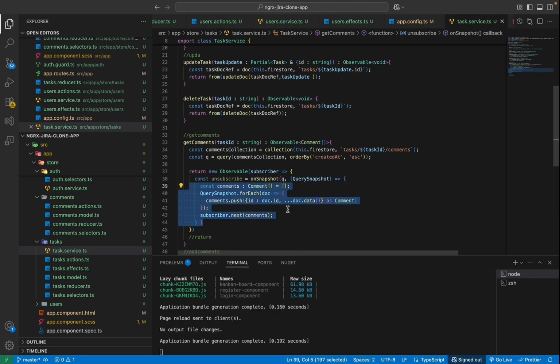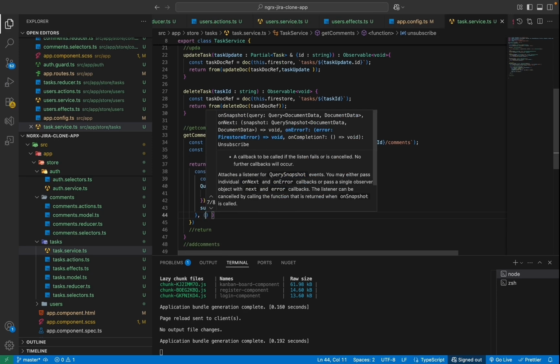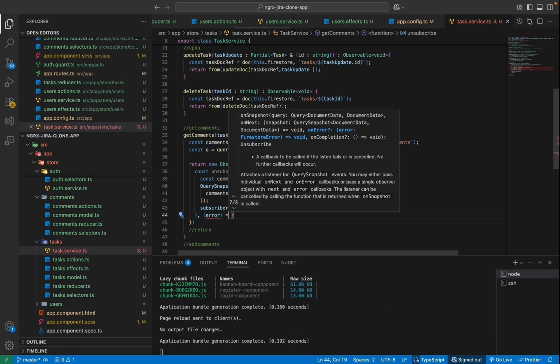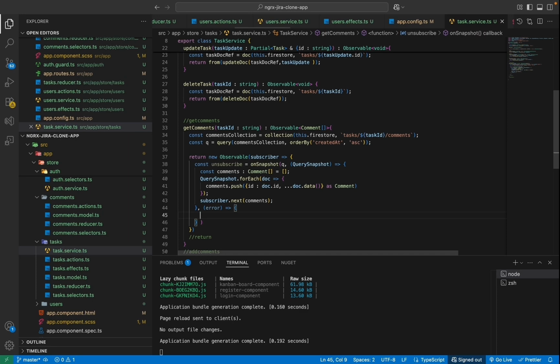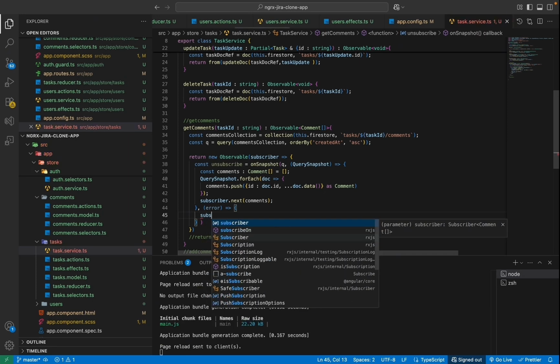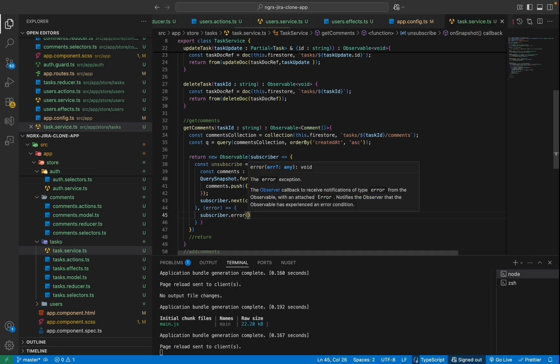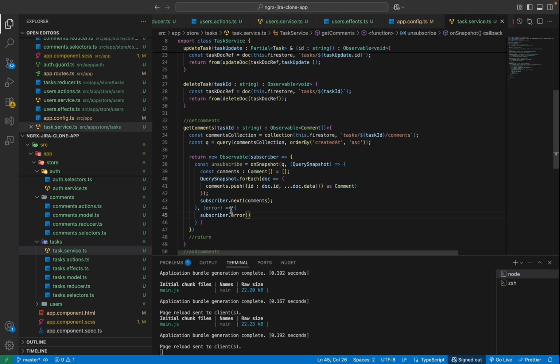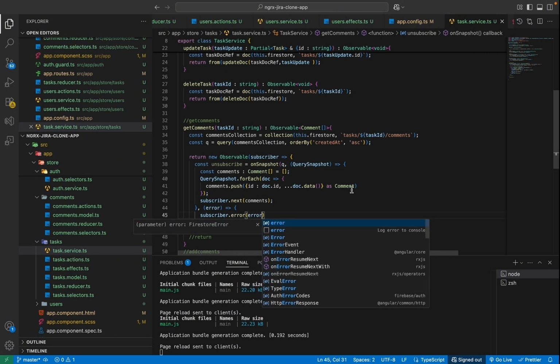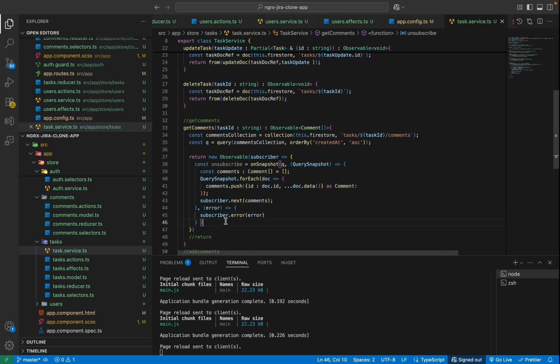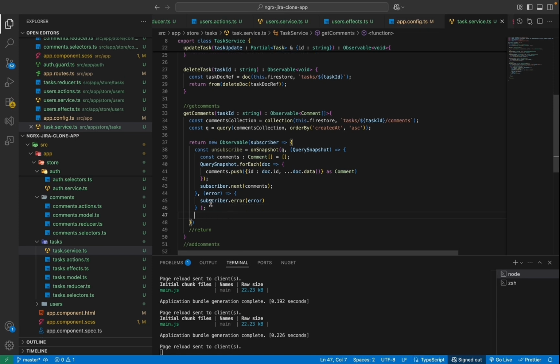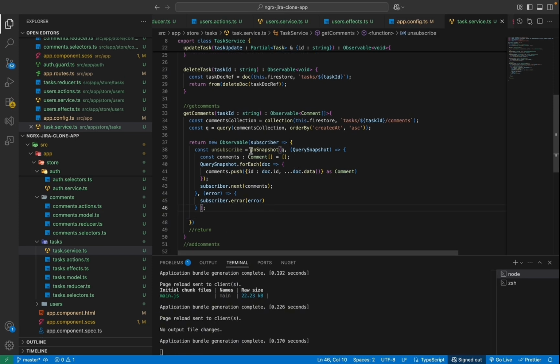The only thing we need to do is handle our error case. After this, when we are done with our query snapshot, we'll have our error as well. So we'll take the error here. If there is an error, then we subscribe it as well. So we say subscriber.error. Whatever we get, doesn't matter whether it's comments or error, we put them inside the subscriber and we pass it here like this.